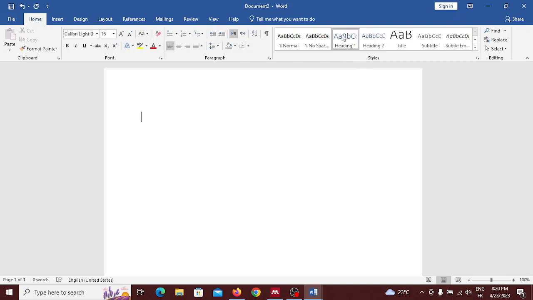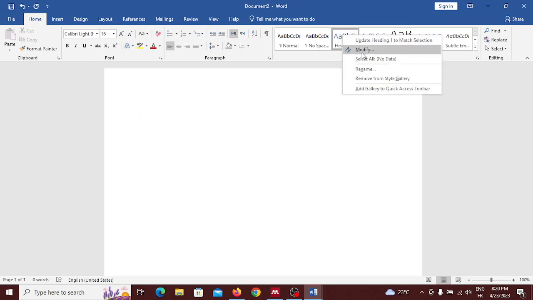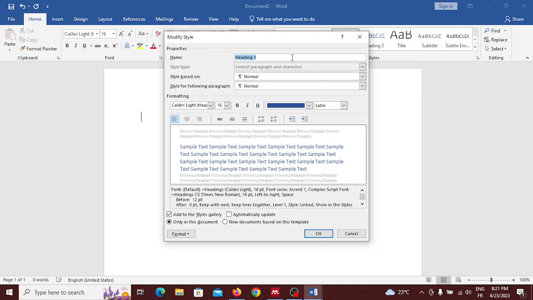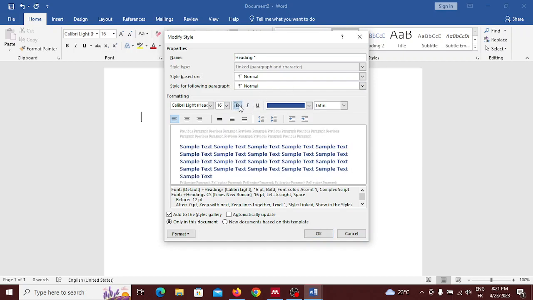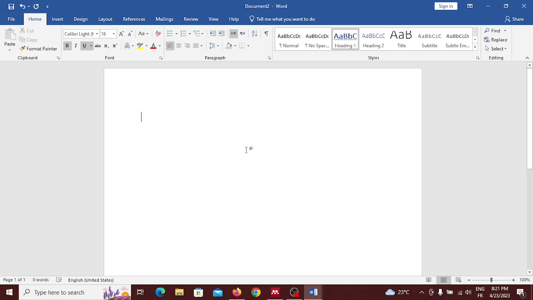Let's say we want to use heading 1 for chapters. We modify our style like so. Heading 1. Let's leave it at that. Let's use 16, perfect. Let's use bold, for example, and underline. Let's start writing. Chapter 1. And then we move to the normal style.